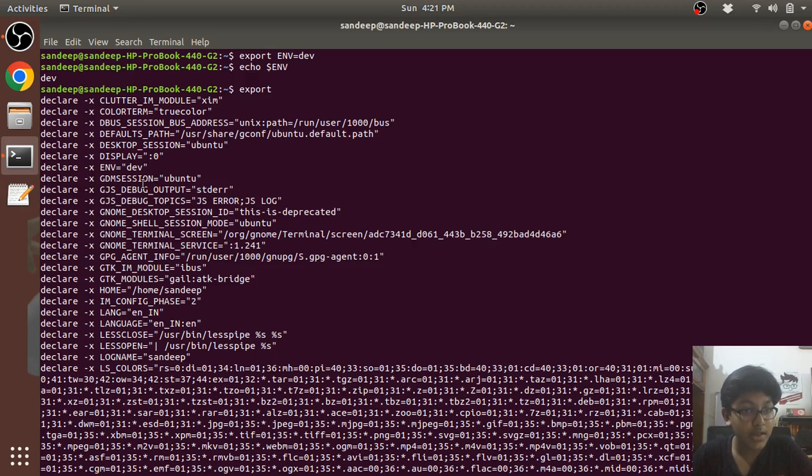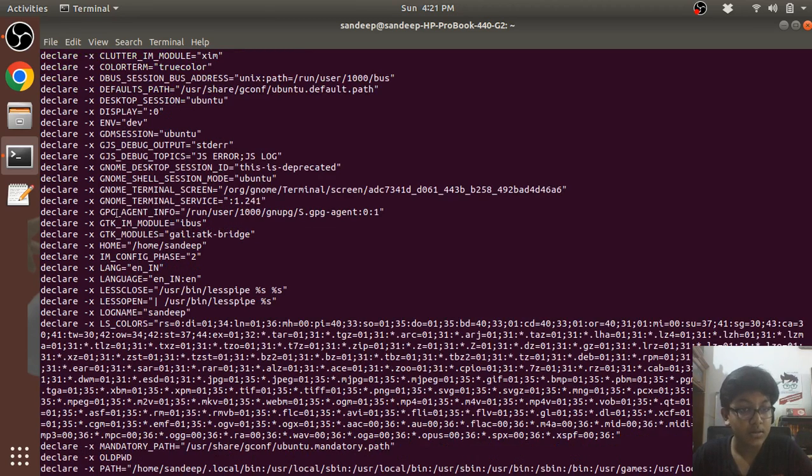There's a GJS debug output, okay, we'll just leave this. There's a GNOME desktop session ID, a GNOME shell session mode, a GNOME terminal screen, a GNOME terminal service, a GPG variable, and a GTK module variable. There's a GTK modules variable, and here is our home environment variable, whose value is the path to our home directory.